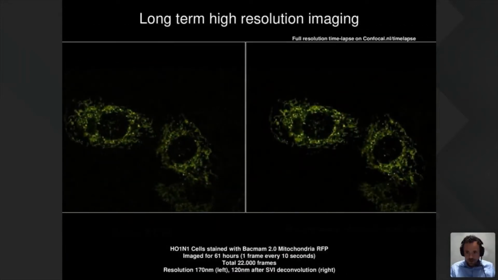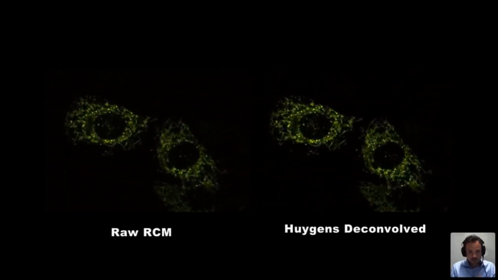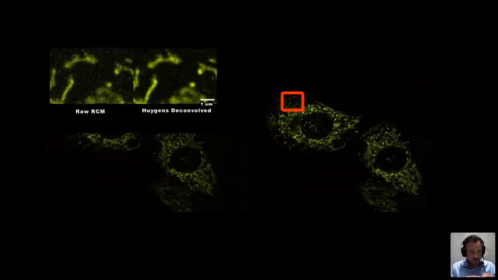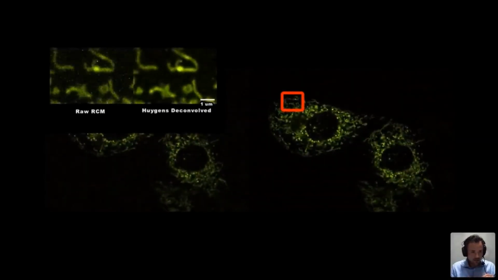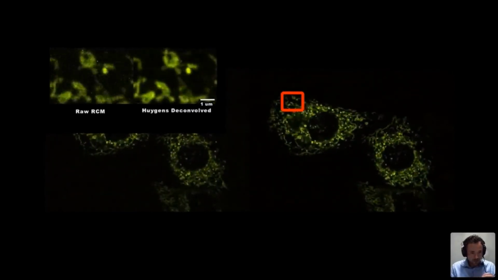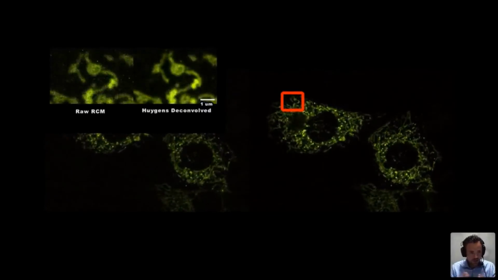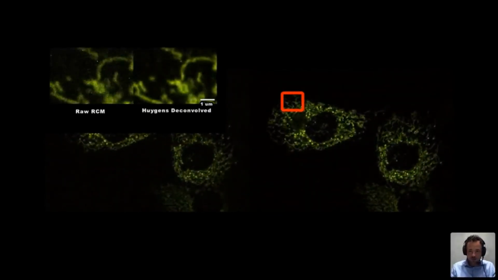This movie I also showed in the beginning of my presentation, but now I want to spend a bit more time on it. It's basically the same data set, but then deconvolved. So here you see raw RCM and deconvolution side by side. You can see the improvement in contrast and resolution. And remember that this image is still 61 hours, so you can always do deconvolution afterwards. This doesn't put any constraints on the sample preparation.